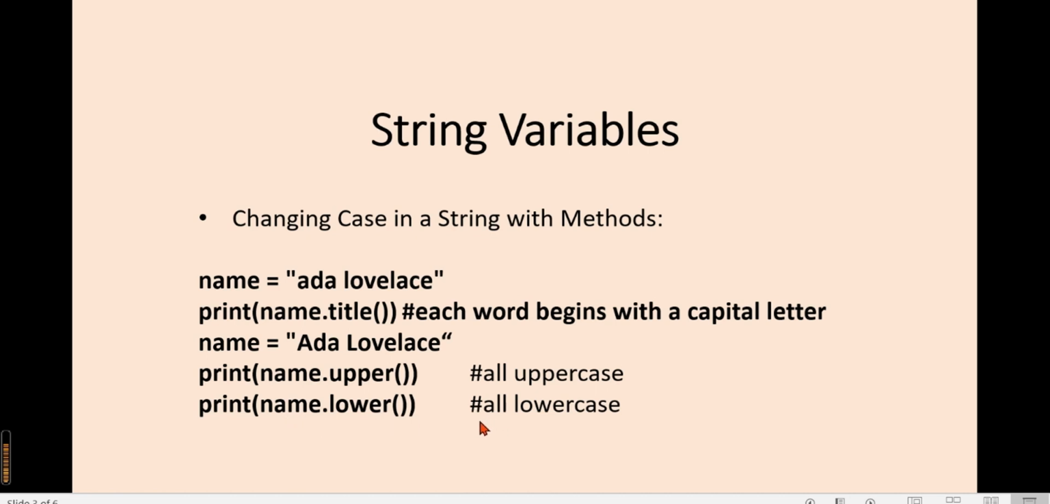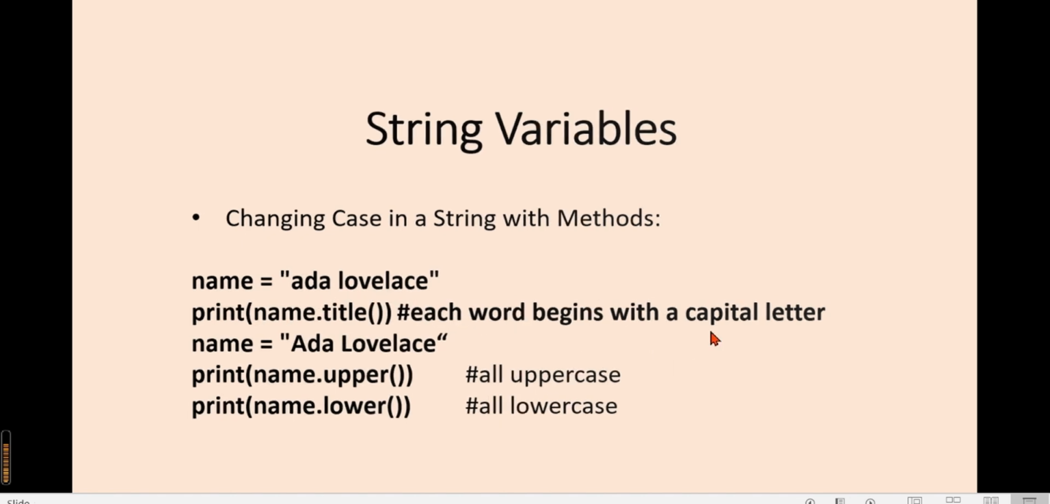Then every word in the string will be changed to lowercase. But to note, these three methods only change the string temporarily, and the variable is not permanently changed.